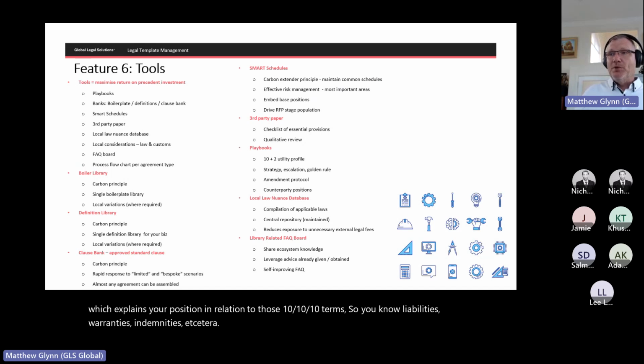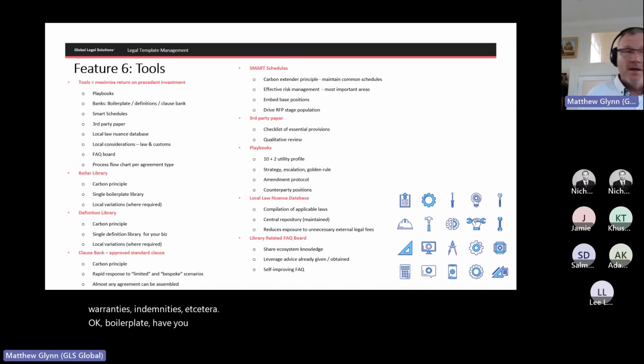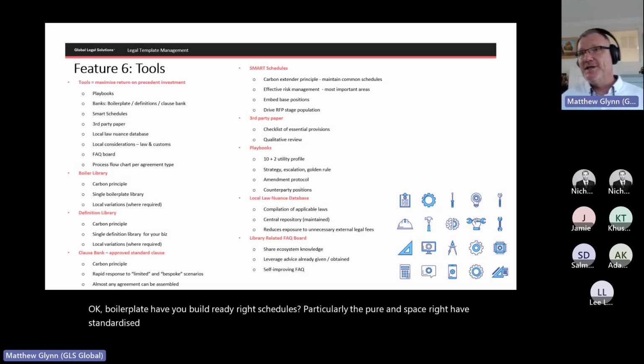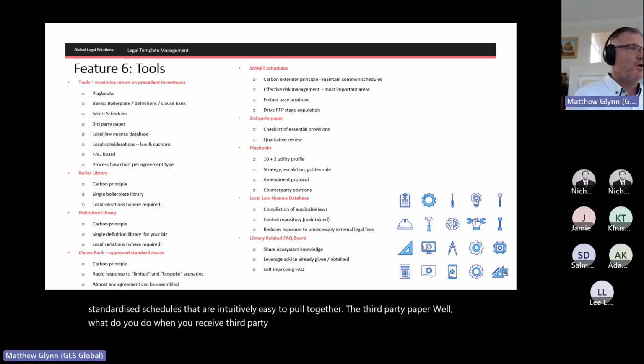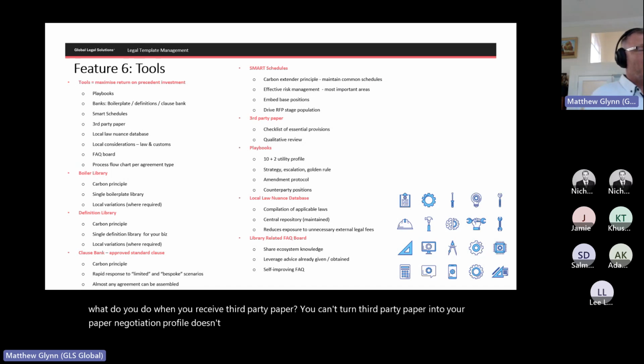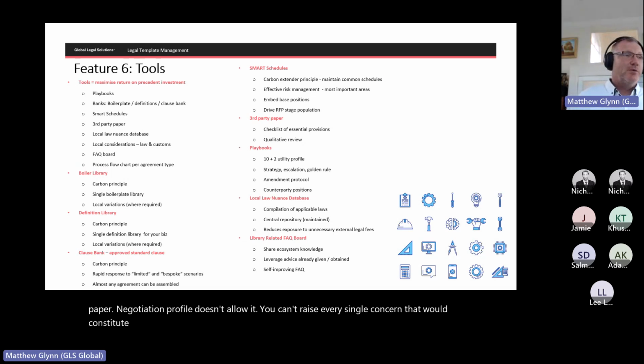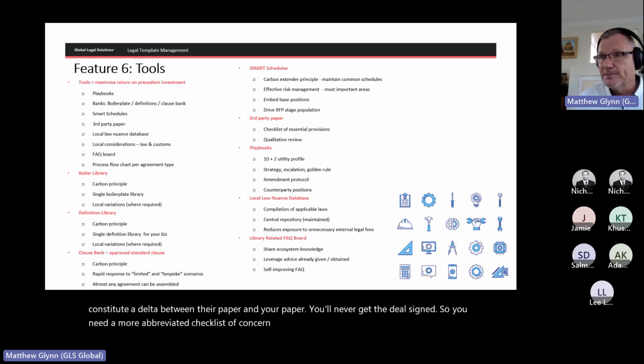Boilerplate, have your build ready. Schedules, particularly the procurement space. Have standardized schedules that are intuitively easy to pull together. Third-party paper. What do you do when you receive third-party paper? You can't turn third-party paper into your paper. Your negotiation profile doesn't allow it. You can't raise every single concern that would constitute a delta between their paper and your paper. You'll never get the deal signed. So you need a more abbreviated checklist of concern which reflects your leverage profile.